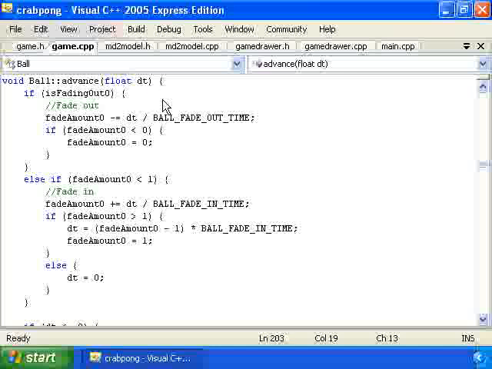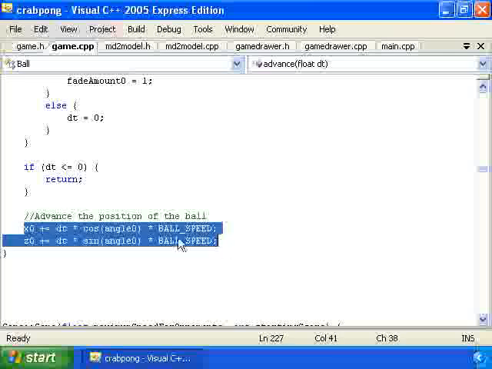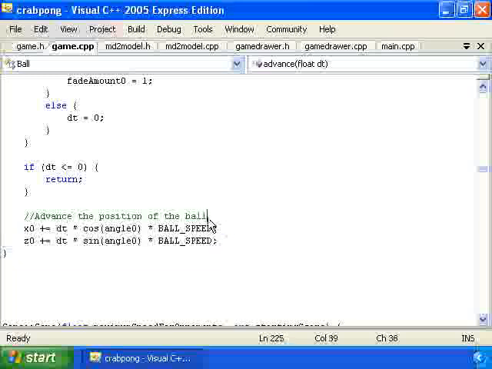So we're going to advance the position based on the speed and the direction at which the ball is moving. And we're also going to update the fade amount stuff. So if the ball is fading out, we're decreasing the fade amount. If it's fading in, right here, we're going to increase the fadeAmount0 variable. And then if there's no time left over after doing that, then we just return. But otherwise, we're going to adjust the x0 and z0 fields based on the direction of the ball and the speed of the ball. So using a little bit of trigonometry right here.